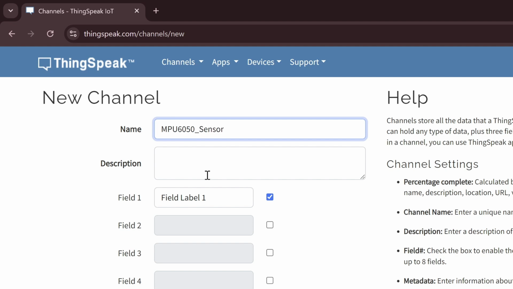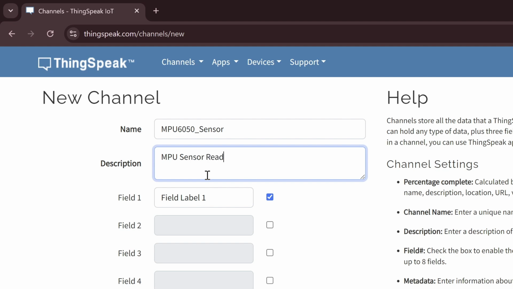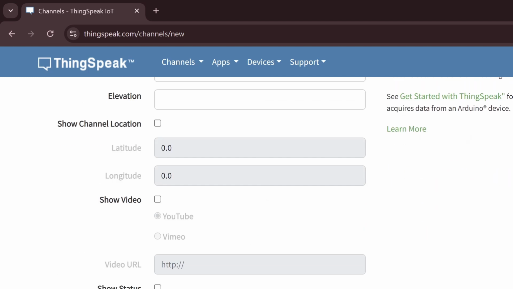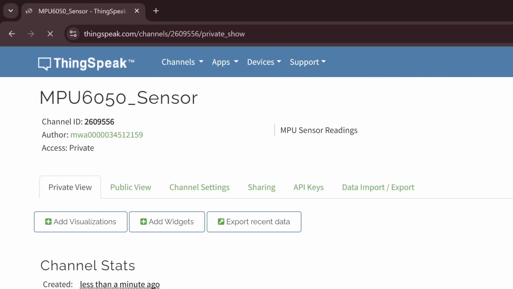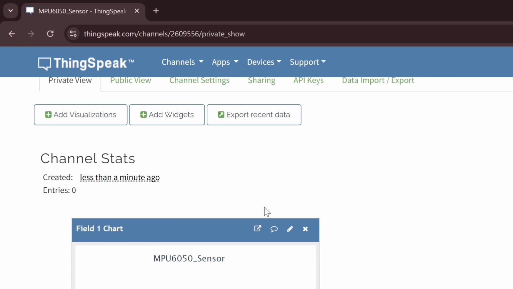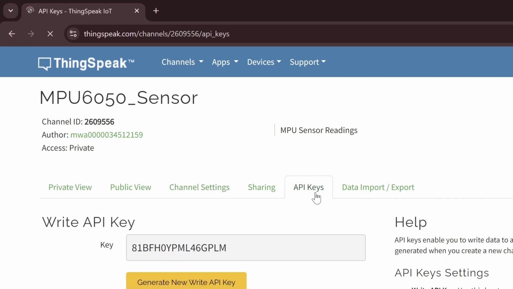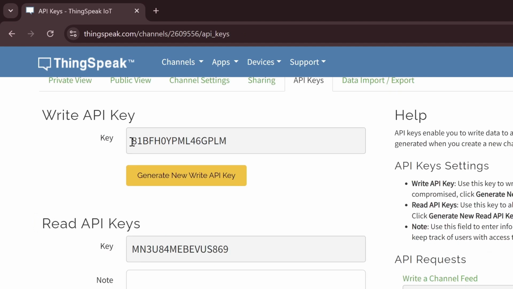You can describe the sensor with whatever you would want. And in my case, I will be just sending the temperature reading over to this channel. After that, save your channel. And you can see that there is a visualization that has been created for you. And you can find the write API key, which we will use to communicate to this channel over here.